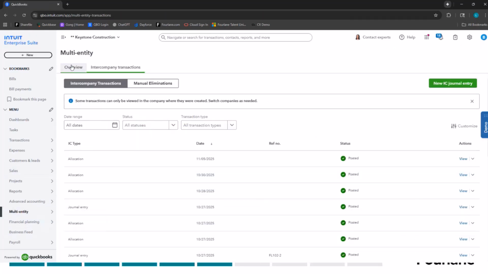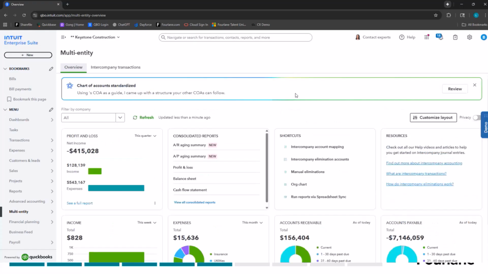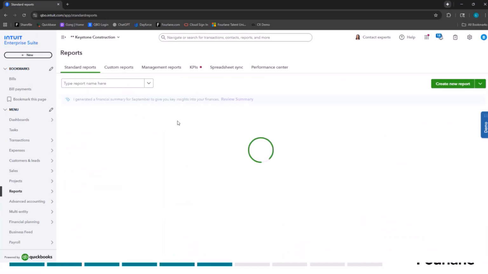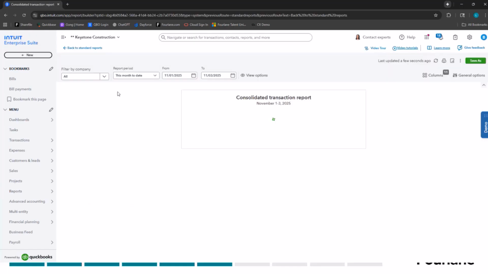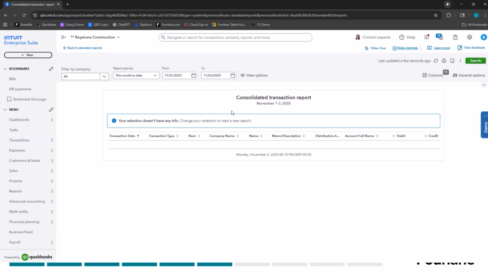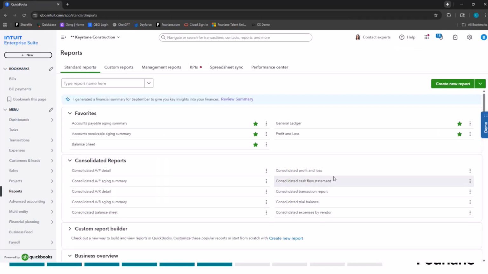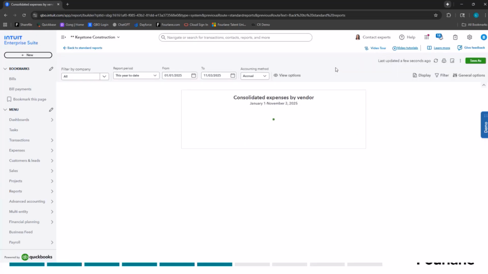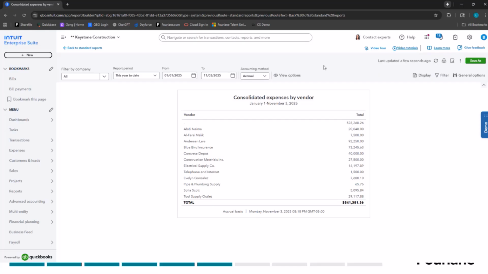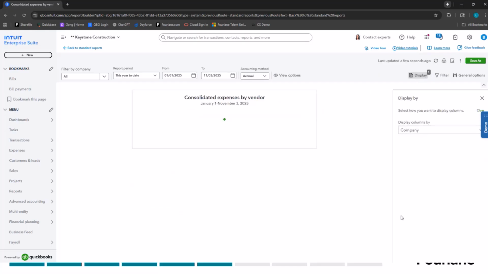Let's see. Right now, I believe it's still just giving our journal entries for the intercompany. I don't think this is, I guess I don't have anything in here right now. Interesting. So that's still being developed on that side. Consolidated expenses by vendor. There we go. And this one I can come in and display by company.